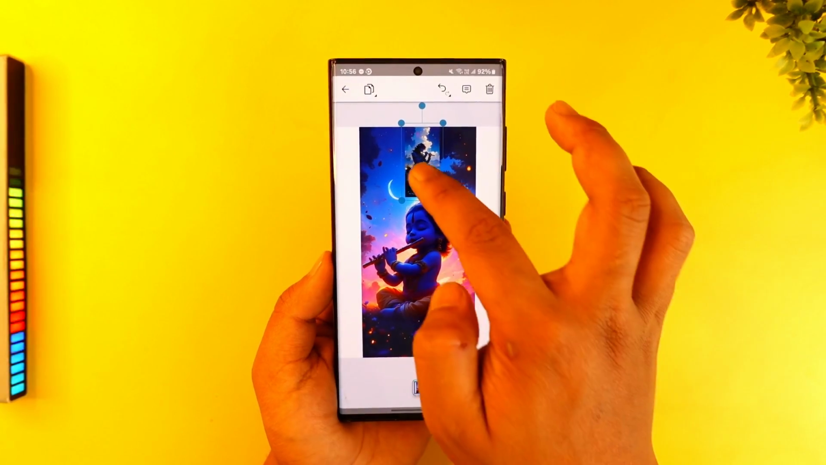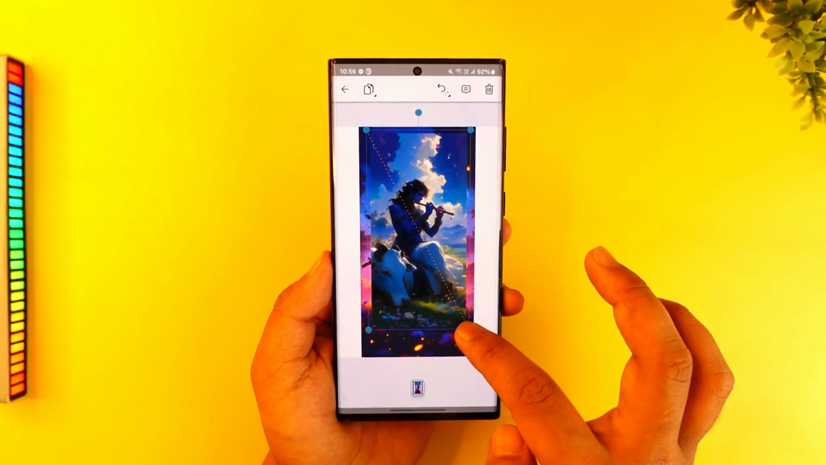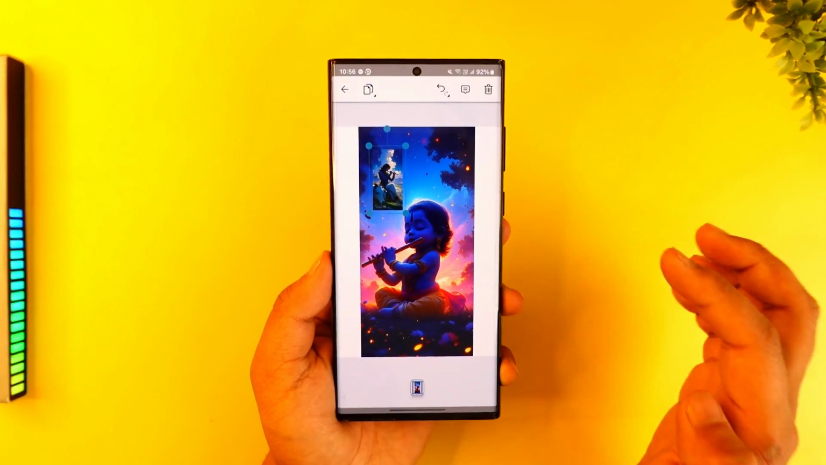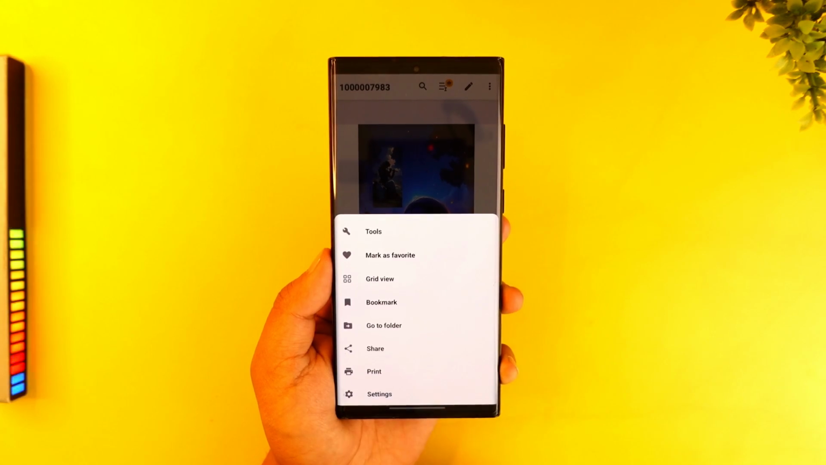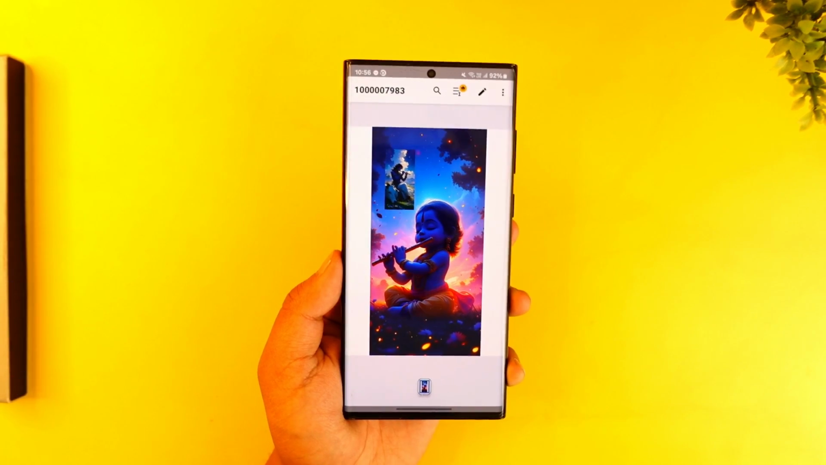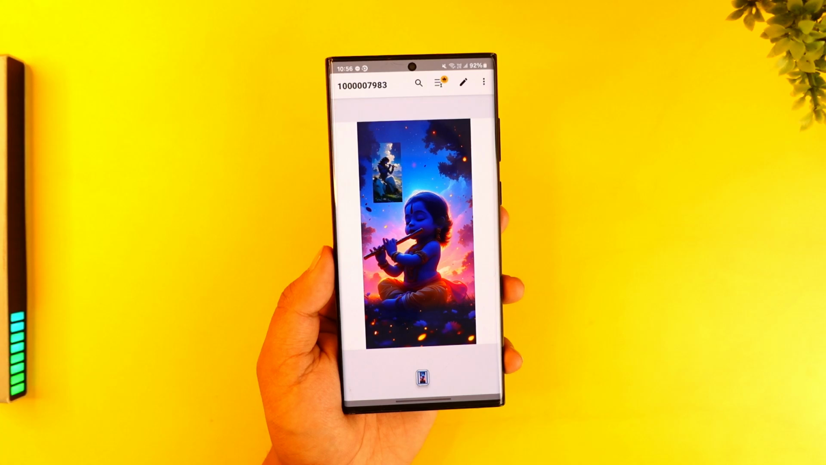So I can select a photo, and now you can see I can simply drag and drop that photo within my PDF file. And once I've done that, I can simply go ahead and then tap the three dots and then save the changes on this PDF file. This way I can add photo in PDF file in mobile.